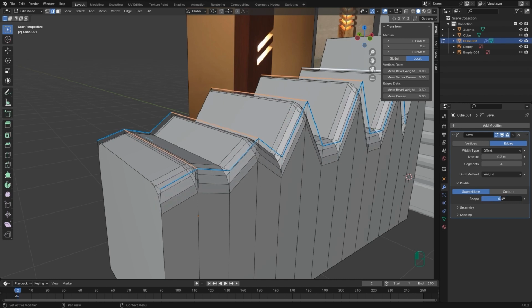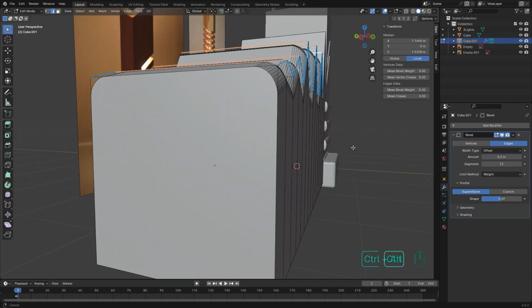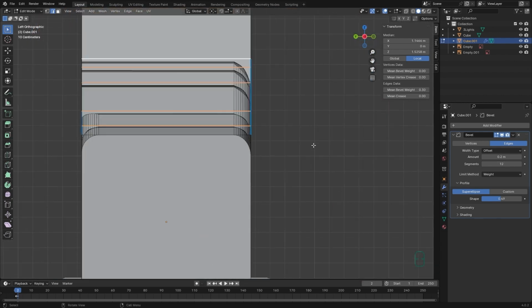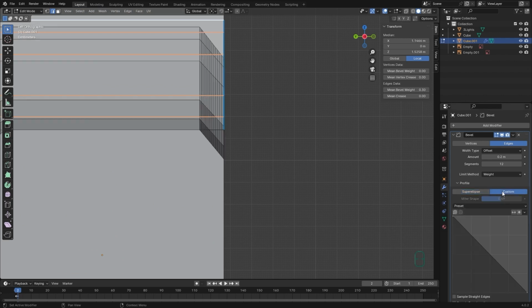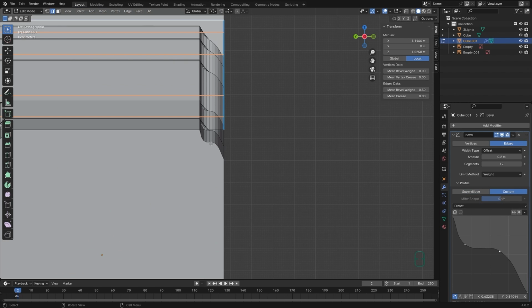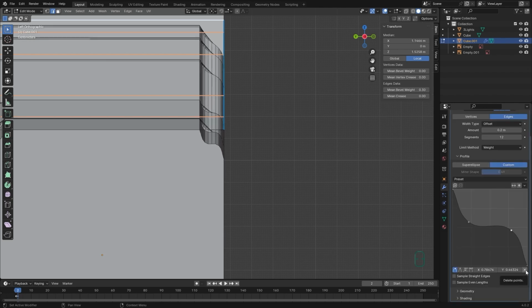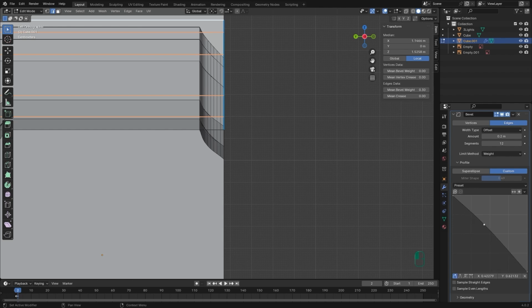But if you want to have a custom shape, let me add more edges. If you want to have a custom shape, I can create this kind of shape, and you can see that the bevel is going to follow any shape that I put in my custom menu. And these points are going to control the shape of your bevel, and if you want to delete any one of them, you can come here and press on this one, and it's going to delete this point.